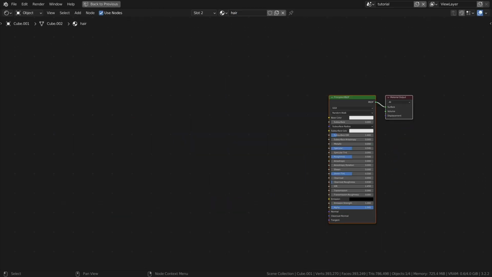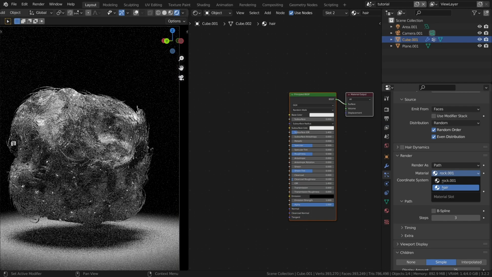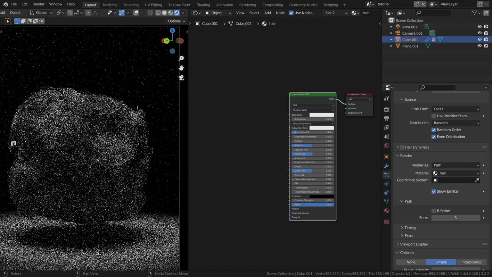Let's start creating the material for the particles. Select the material in the particle system settings on the render tab to display it.